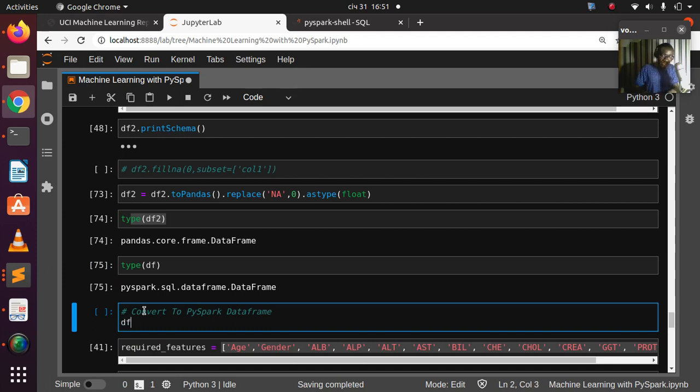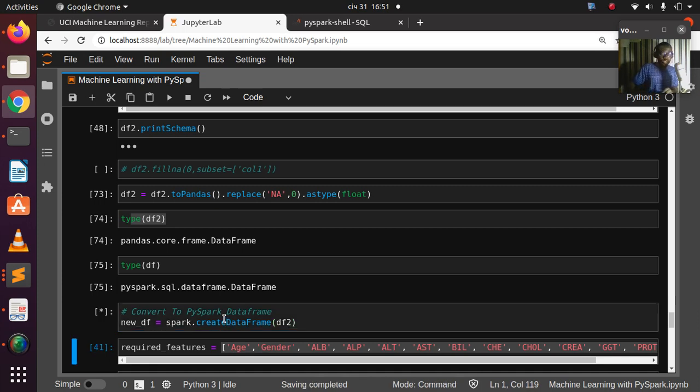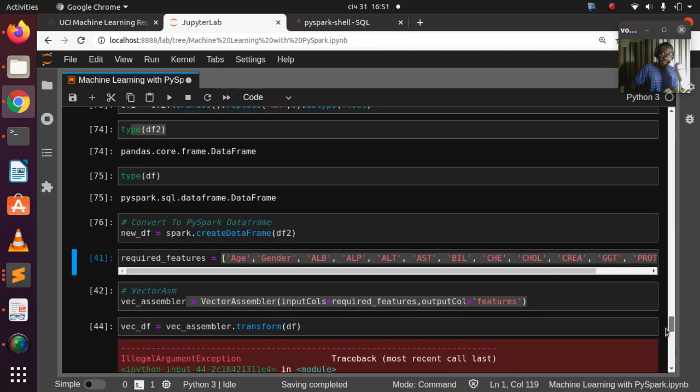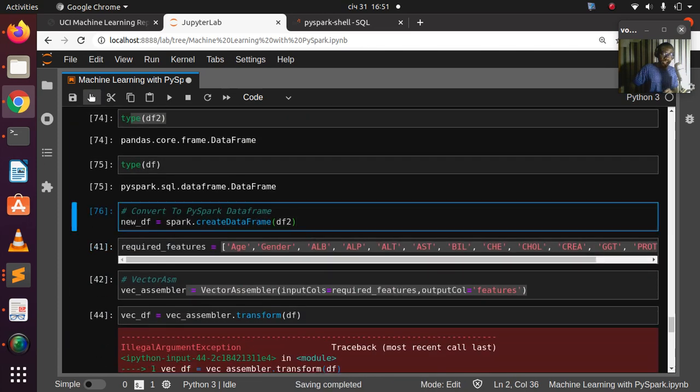So I can go to my df3, or we can just give it any name that you want. Let's make it new df, new data frame. This is going to be my new data frame I'm creating, using my Spark that I have. Then I can just go with create data frame, and pass in my data frame 2 again. So this is another way of working with it. If I run it like this, now it's going to work perfectly for us. So we have created a new data frame, which we're using for our vectorization from henceforth.